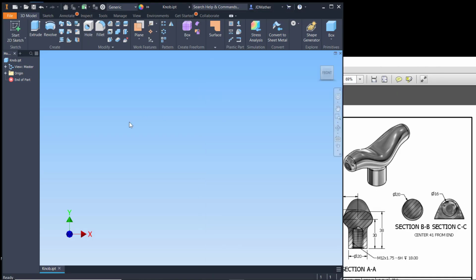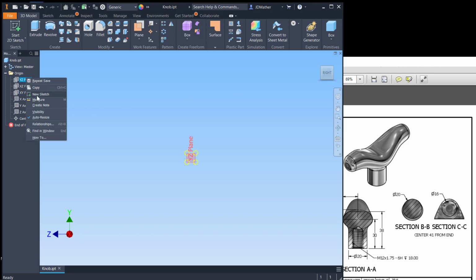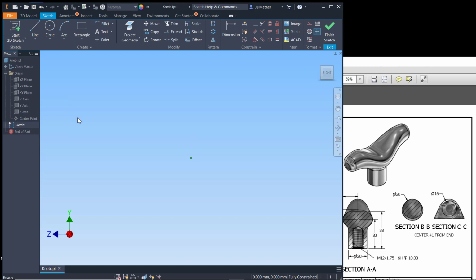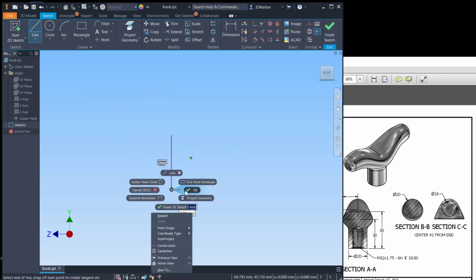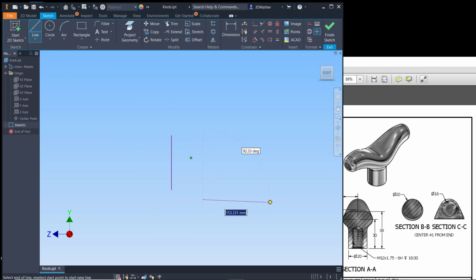So I started by creating a new metric part file, and I'm going to go to the right side plane and start a new sketch then on that YZ plane. So I'll do a new sketch, and I'm going to draw a vertical line, and I'm going to just put it out here in space for now, and then I'm going to draw a horizontal line, and again I'll put it out here in space. But I want the midpoint of these lines to be at the origin, and so I'll do coincident. I'll select the midpoint of this line, put it at the origin. I'll select the midpoint of this line, put it at the origin.